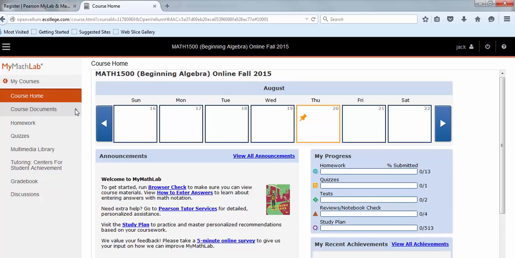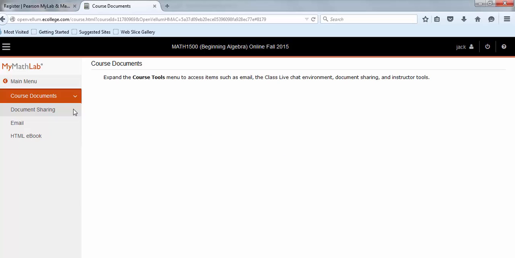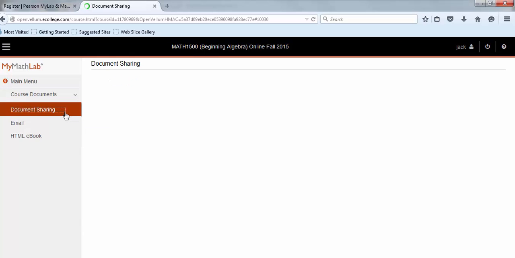You can see that there's an arrow on the right. If you push on that arrow, it'll expand it and show you the couple different things that are under the documents. One of them is document sharing, the other one is email, and then the ebook. Mainly what I use this for is the document sharing, so push on that.